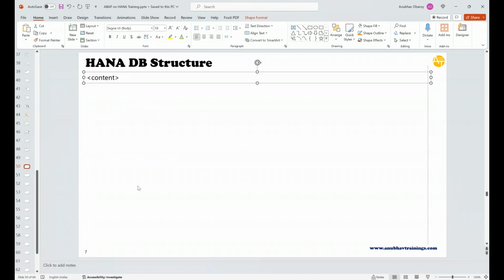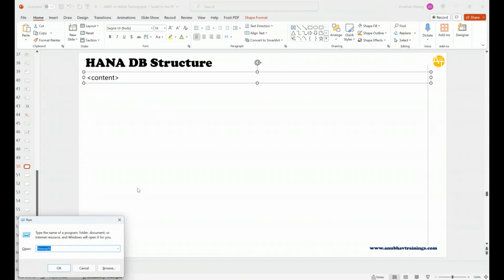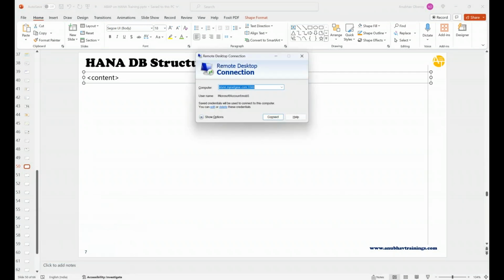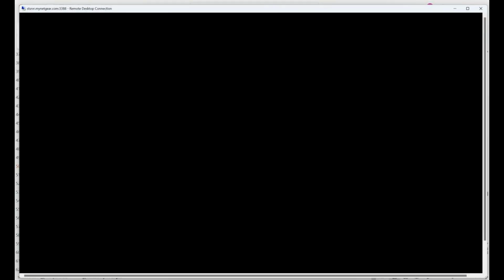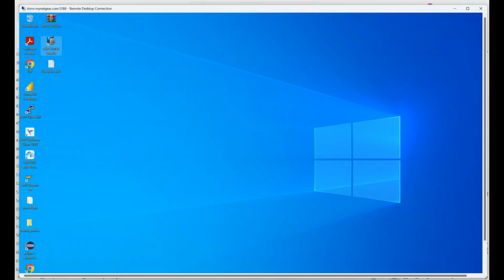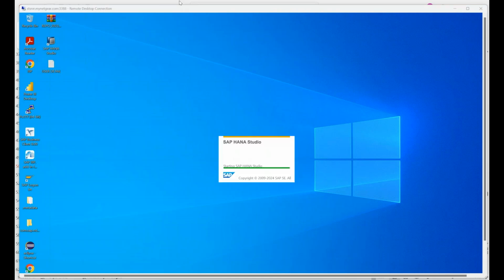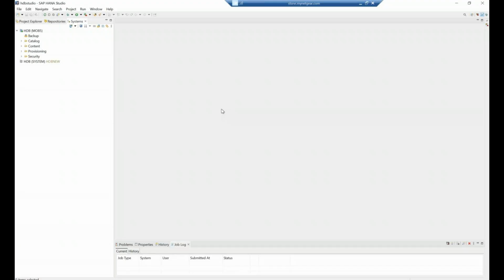Okay, let's start first with the HANA DB structure. What is the HANA DB structure? So let me log into my remote desktop. Those who are using our training system have to use remote desktop to connect to the HANA database with HANA Studio. Just connecting, hold on, please. It's just loading up my HANA database, and I will first explain this structure of HANA DB.